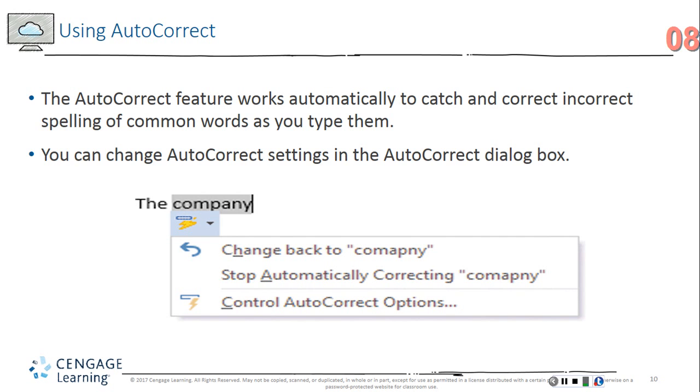You can also stop automatically correcting that word, and control autocorrect options would be where you would also have the ability to tweak the options as you see fit. Now, there's one question most people would ask themselves: why would I not want to correct the spelling of the word COMAPNY?